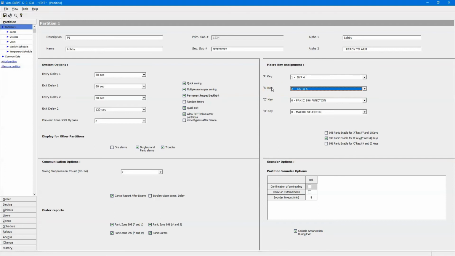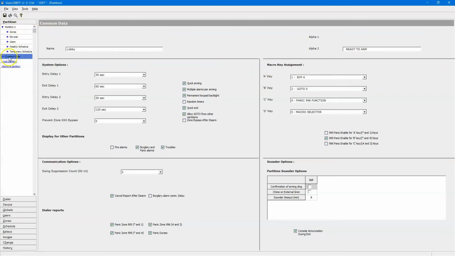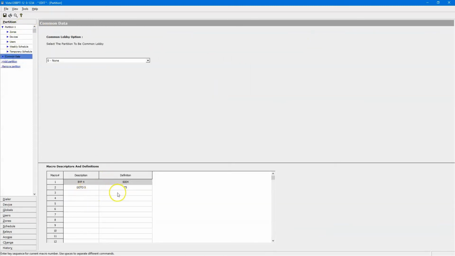Now you can also do combinations. So let's go back to the Common Data tab. And now on the third macro, we will do something a bit more complex. So say we want to go to partition 2. So we put in a star 2. Then we want to bypass zones 10 and 11. So now we put a space between commands. And then we put a 6 for bypass. And now there's no need to put a space because this is all part of the bypass command. So we next put our 3-digit zones 010 and 011.